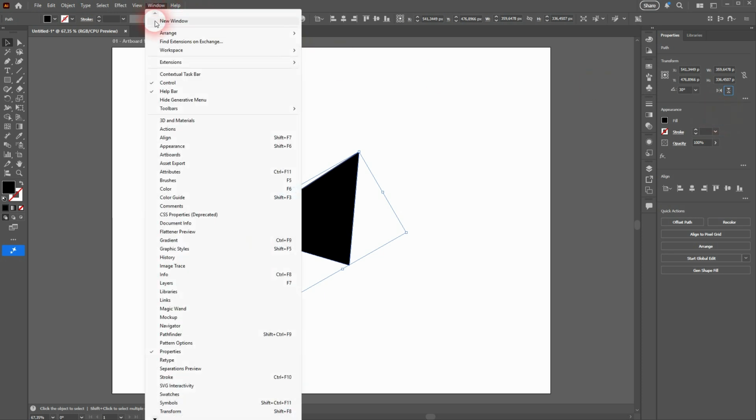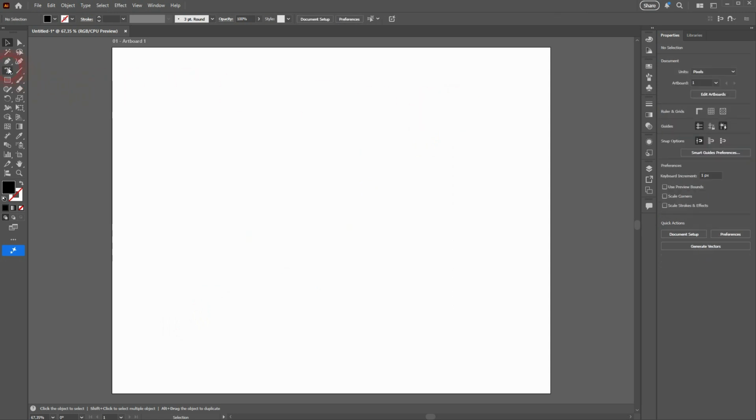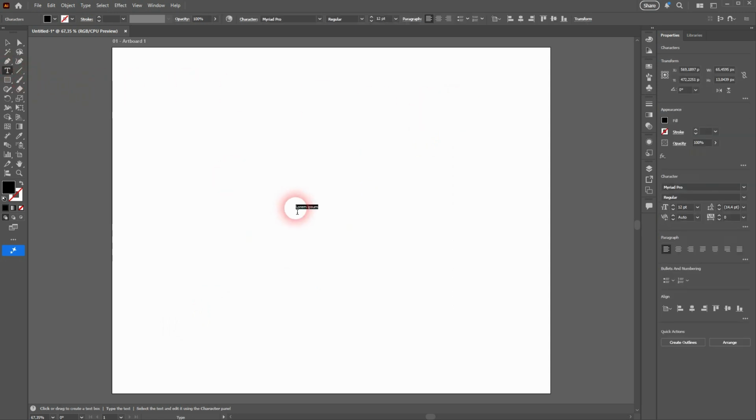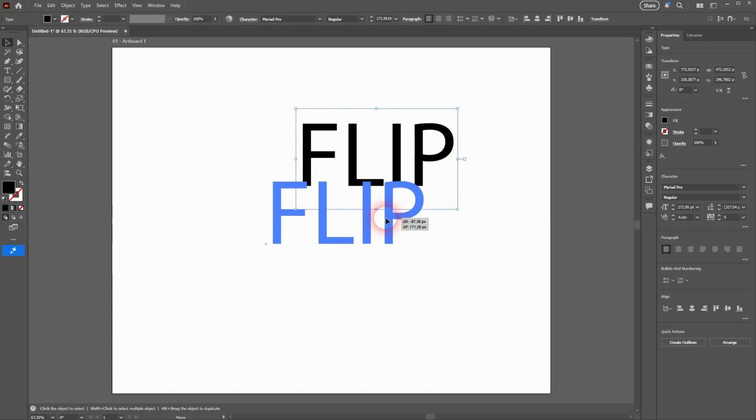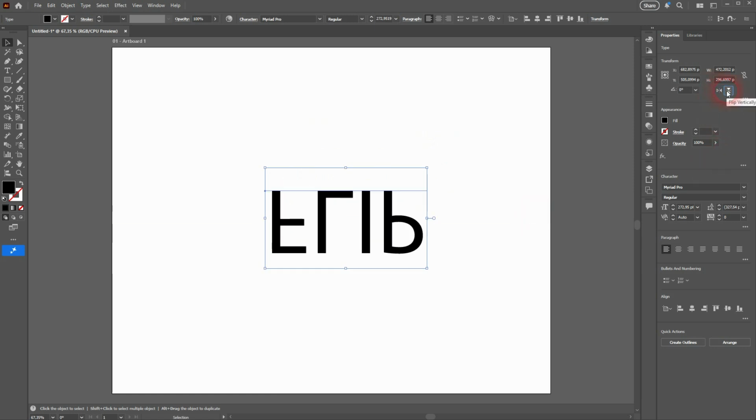And by the way, if you can't find the properties menu, go to Window, click on Properties. Let me just show you as an example a simple text element. And once again, don't worry, I'll go over the text tool right here and the pen tool in future videos. But you can see we can flip this as well, which is a mirror effect for horizontal and vertical flip.